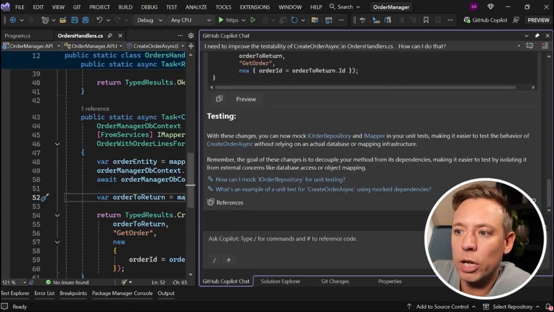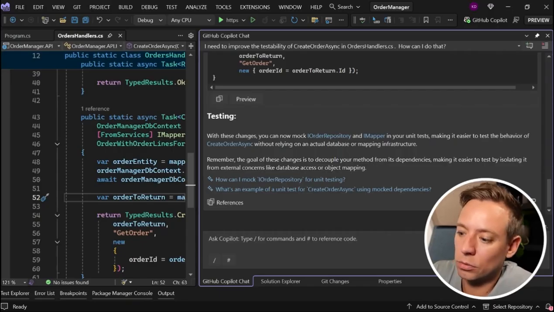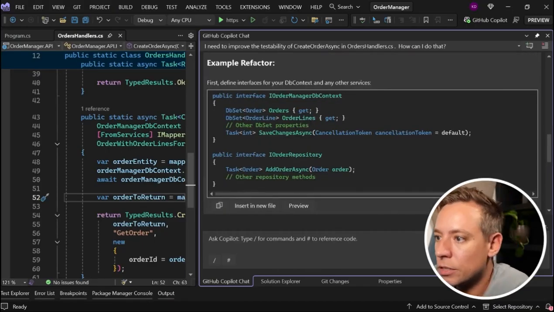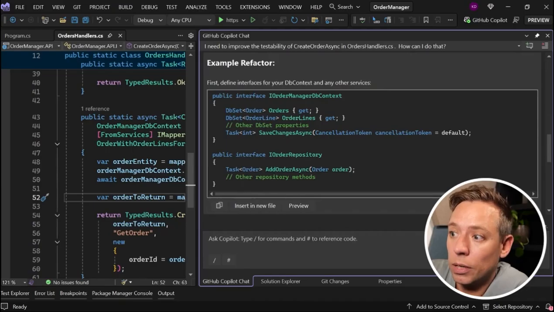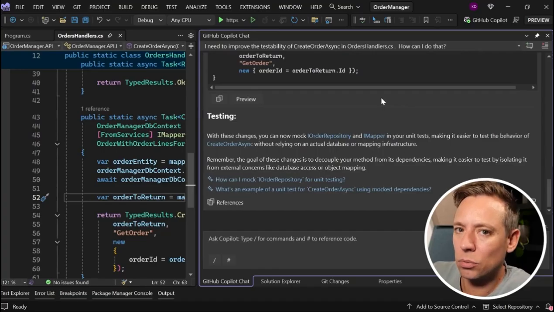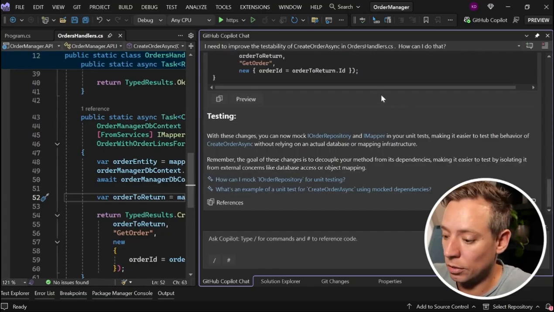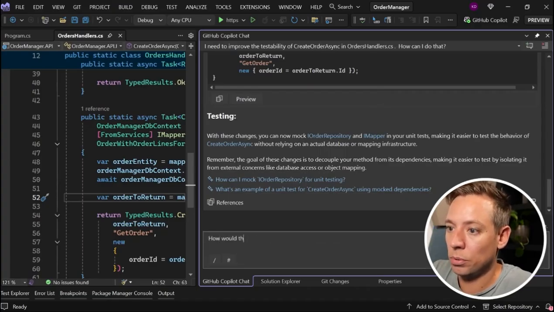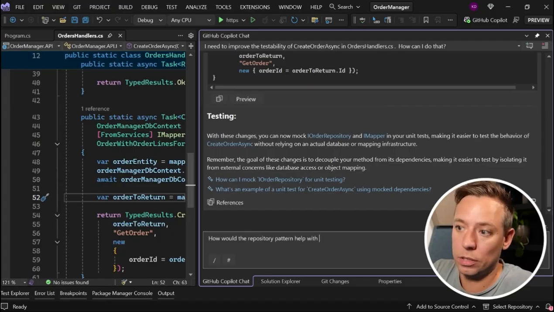If we abstract parts away, we can mock and thus improve the testability of the method. A DB context isn't the easiest thing to mock. In fact, Copilot already gave us this tip here about abstracting away the DB context. It did that by talking about repositories, interfaces and implementations that depend on the DB context. But I'm not convinced yet. Let's ask how exactly that repository pattern would improve the testability of the createOrderAsync method. So, how would the repository pattern help with improving testability?